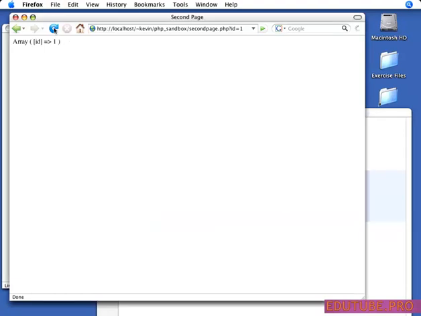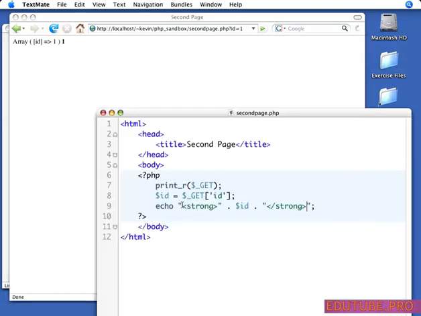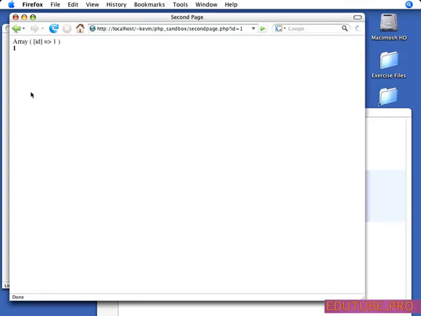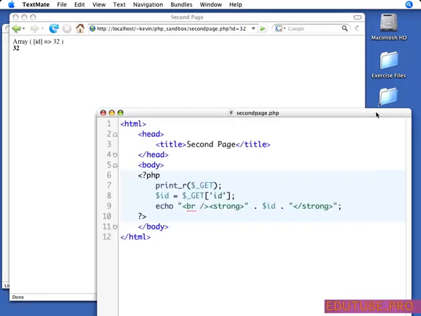Let's go back and reload our page. And there it is, in bold. We can even put a BR tag at the beginning to make it show up on a new line. There we go. In bold, the number 1. And if we change this ID to be something else, let's make it 32. It comes back and has 32. So now using that GET superglobal and referencing it the way we reference associative arrays, we can call it by its label and then pull that down so we can work with it in our PHP code.